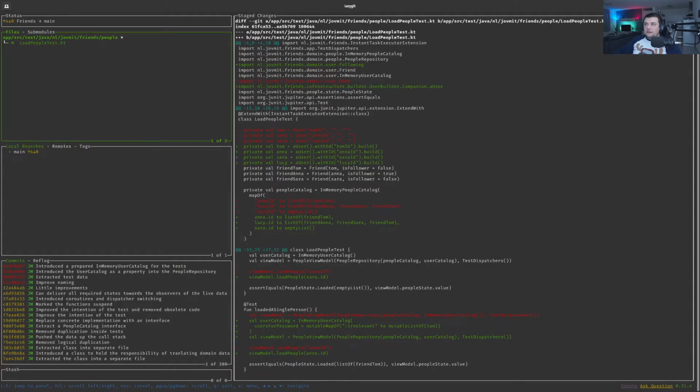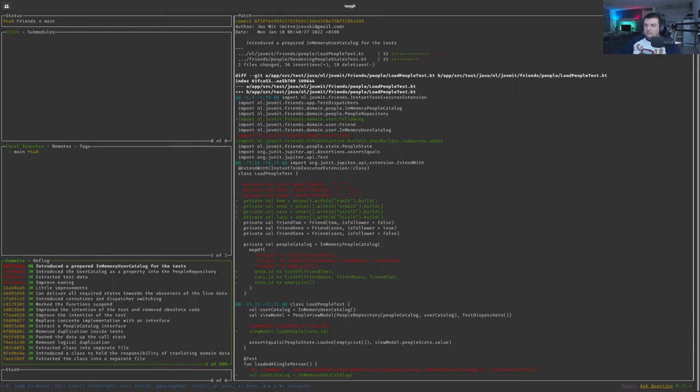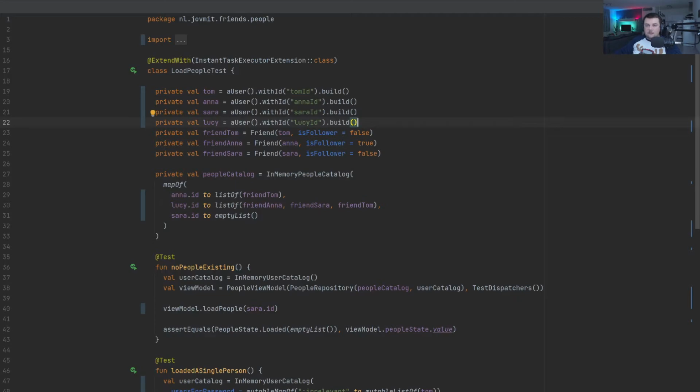Now let's check this in. Actually, I'll just amend the previous commit. So I think it's the same change, but it's just 2 tests that I'm updating. So everything should be still fine.